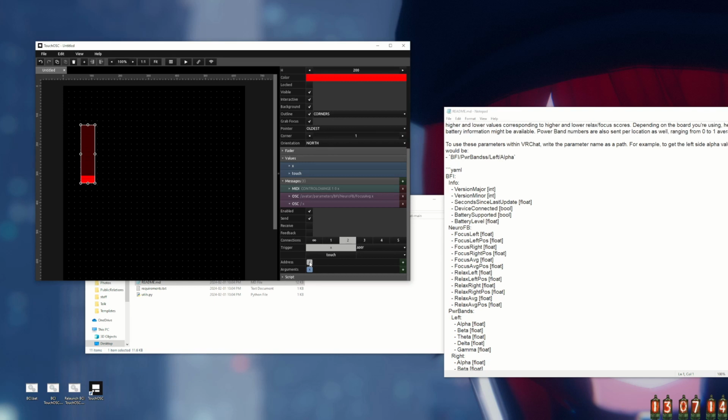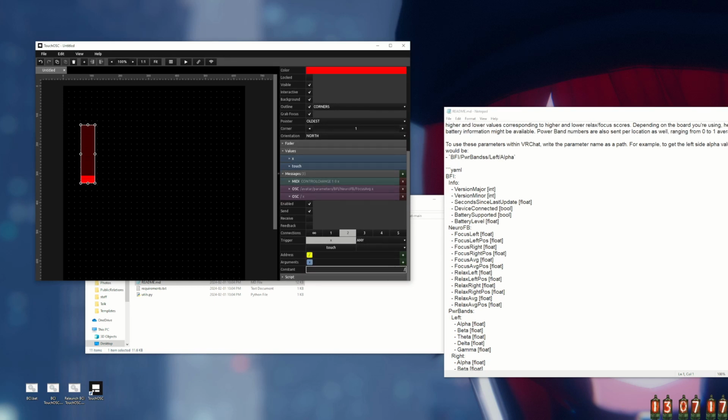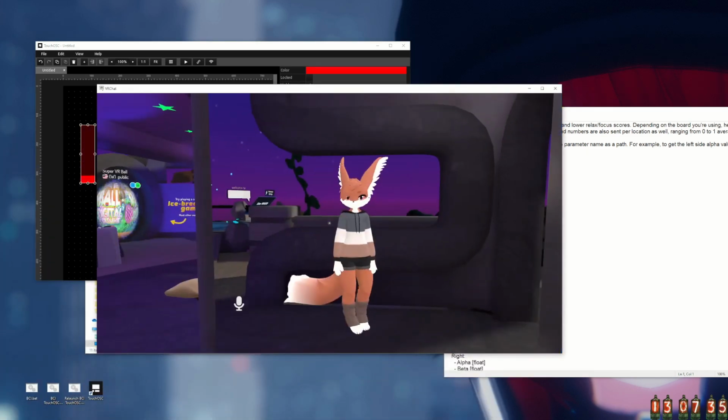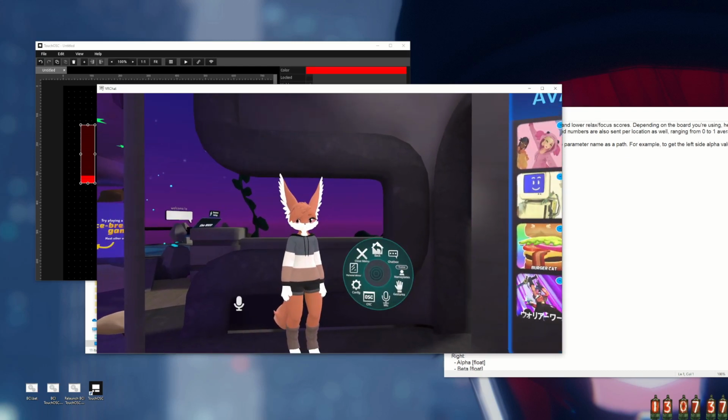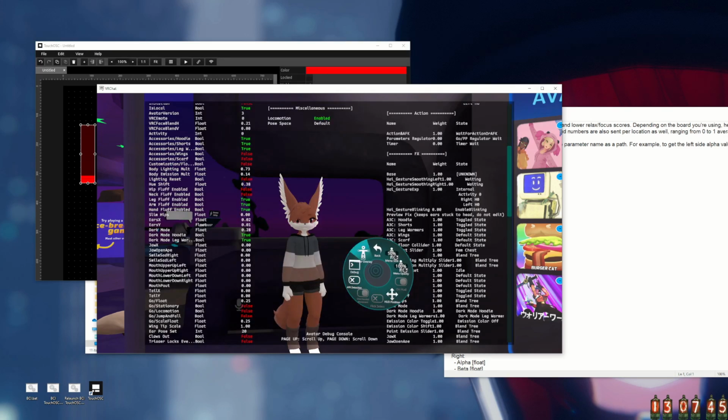We'll delete name again. The address. So we'll do avatar/parameters slash. And now this is where you can look up your avatar parameters. In VRChat, you go into your radial menu, under Options, Config, you can open up Debug. And on the left side, you'll see all the parameters to do with this avatar.